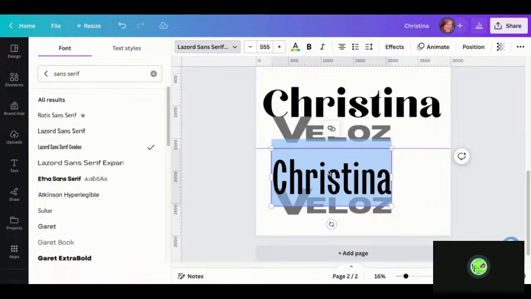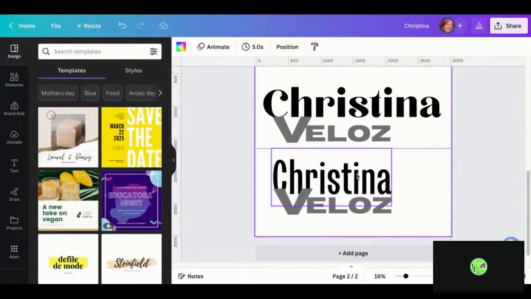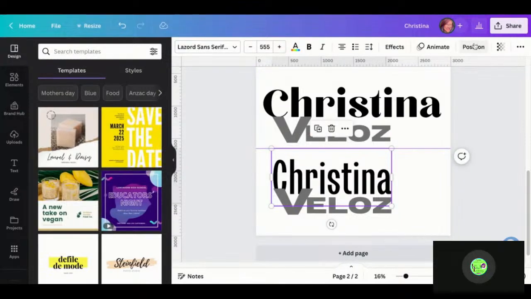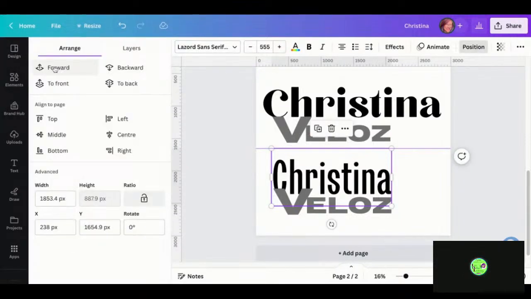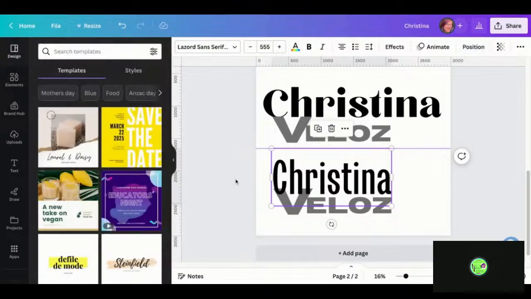So I want to bring that to the front. I was going to say I want to bring that to the front. Yeah, I want to bring this to the front. So position, forward. There we go.